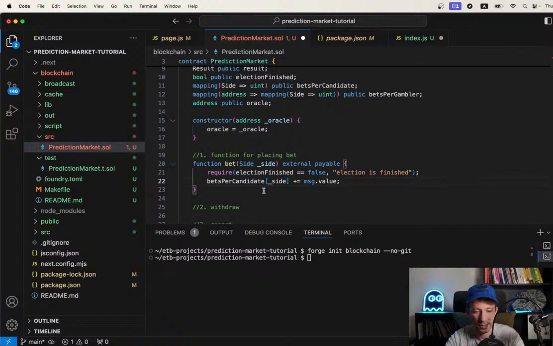But here, it is very important that we use the increment operator and not the equal operator, because in that case, we're just going to overwrite with the new value, and you're going to throw away all the contributions that happened before. Let's say I bet 1 Ether and then you bet 2 Ether. Well, instead of being 3, this will mean that only the last value is saved. So this is not what we want. We want the increment operator.